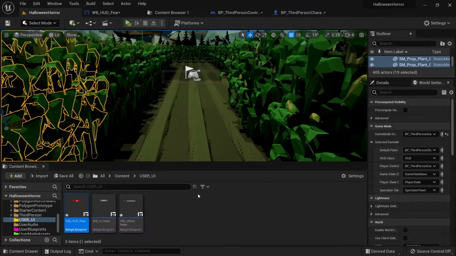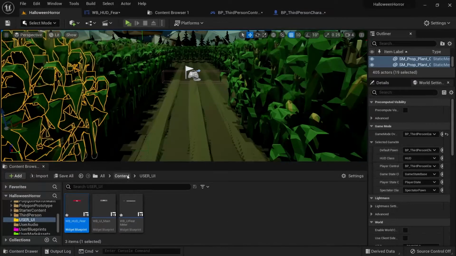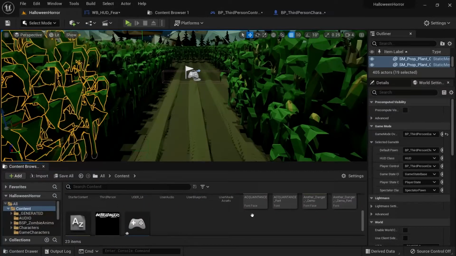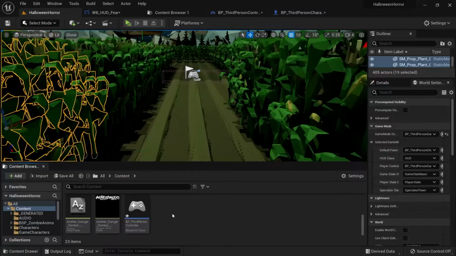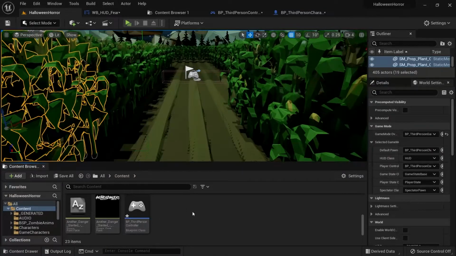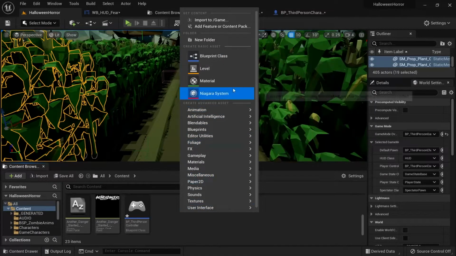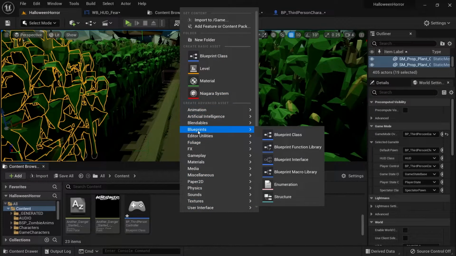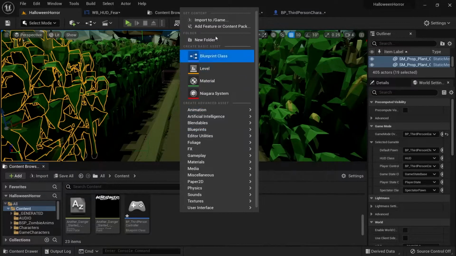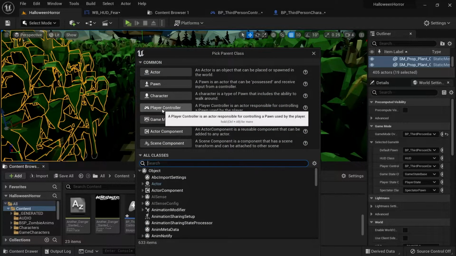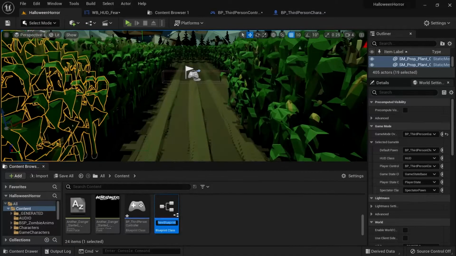Now, the next thing we need to do is go in and create a new controller. We don't necessarily have a space already built for this, so we're just going to do it outside in the whole content area. I'm going to right click in here, and we're going to go into blueprints. Actually, I'm sorry, blueprints up here at the top. And we're going to get a game controller. You can see that game controller right here.